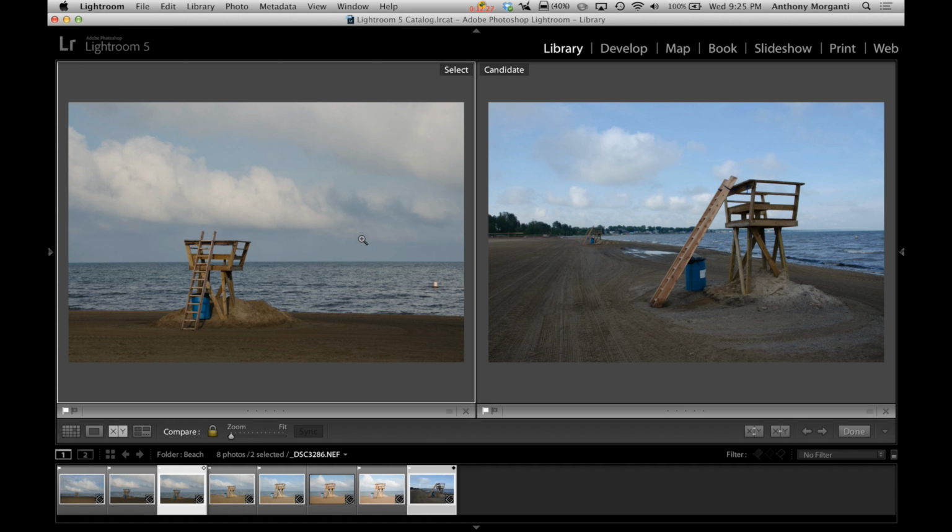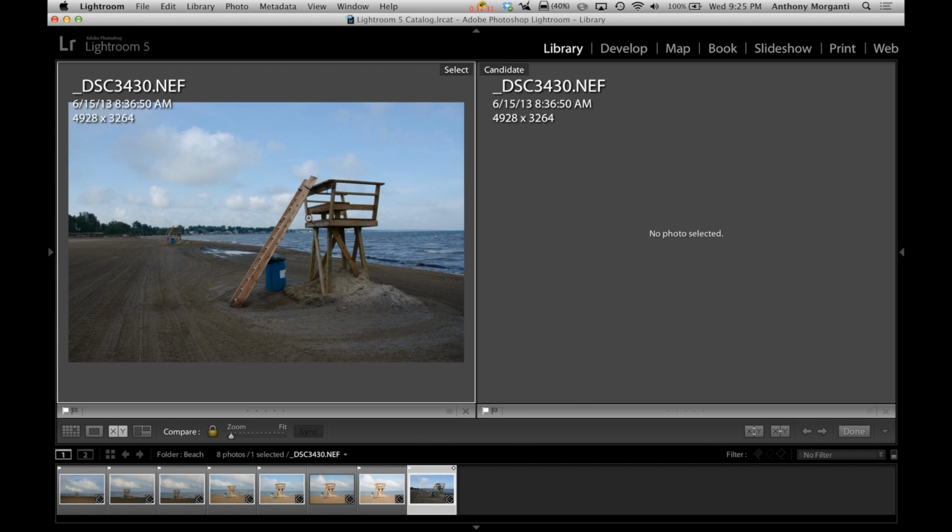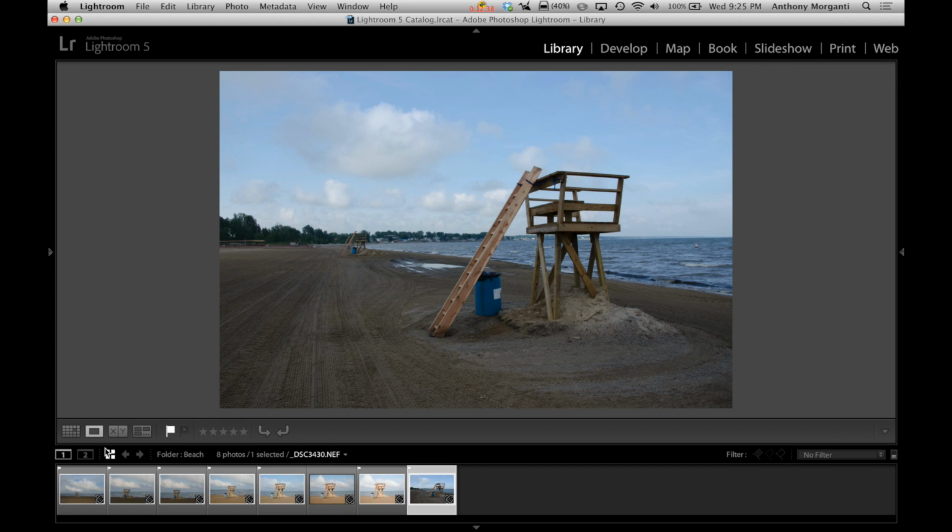So I want to put this one over here. So we're just going to do that. Now this is our choice. Now we're going to go back to the loop view, which is E. Okay, or you could have clicked right there. So this is the one that I've decided now that I'm going to process.